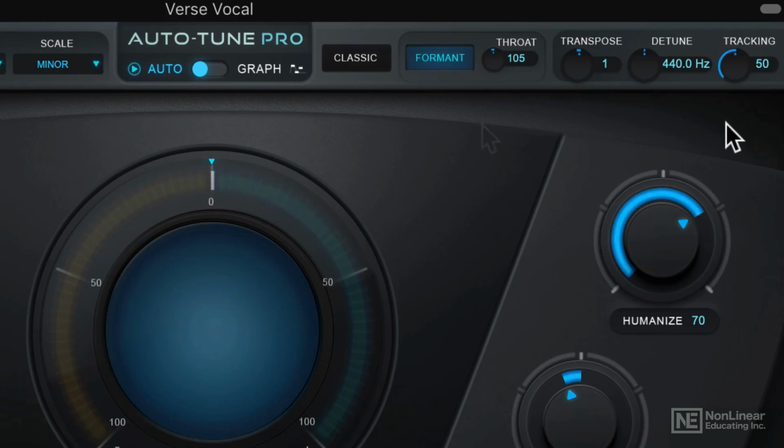Auto-Tune also has a tracking parameter. This has to do with how well Auto-Tune can accurately identify the pitch of the input audio. In most cases, the tracking can just be left at the default value of 50.